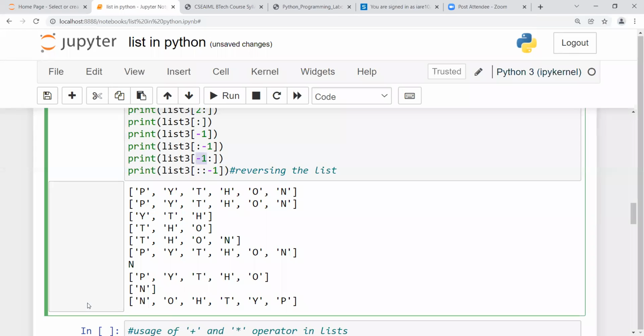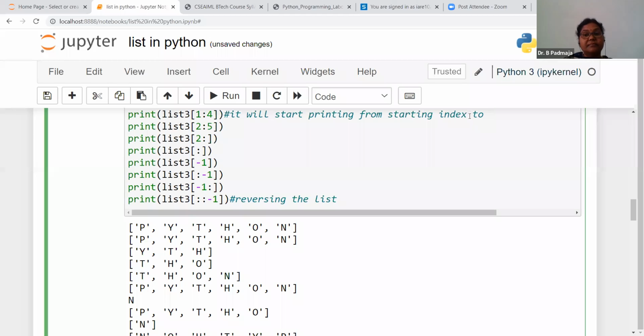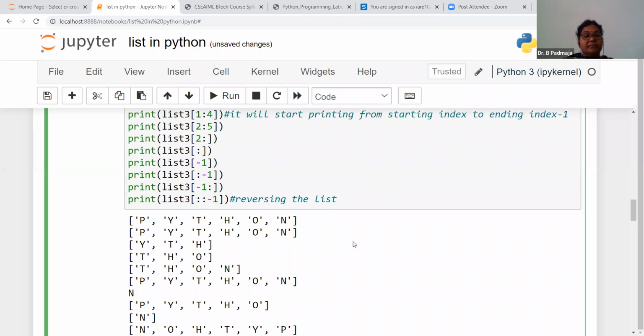N only, right? Double colon -1, that I discussed last time. It is called reversing the list. Reversing the list is done through double colon -1. Please note down these variants with outputs. Shall I wait for some time? Please note down.